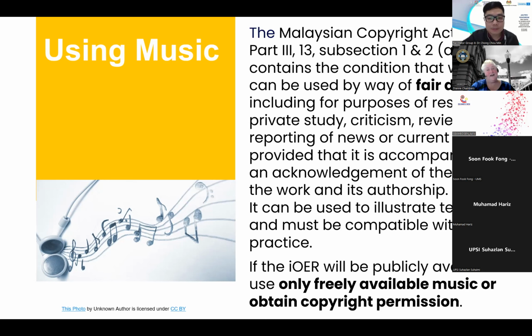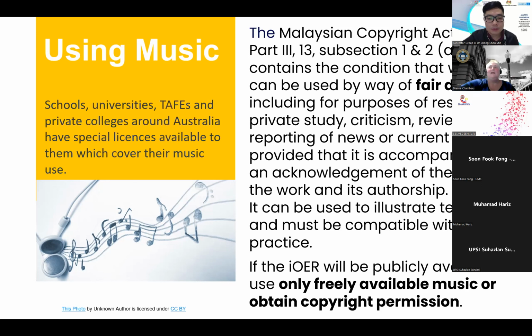Often what we do as educators, and this is what we have in Australia, is have a special license which covers them to use music as part of their teaching. But that's in a closed environment. So that's within the context of your course or in the context of your university only. And they are very limited agreements most of the time. So they don't apply to OER because it's open to everybody.